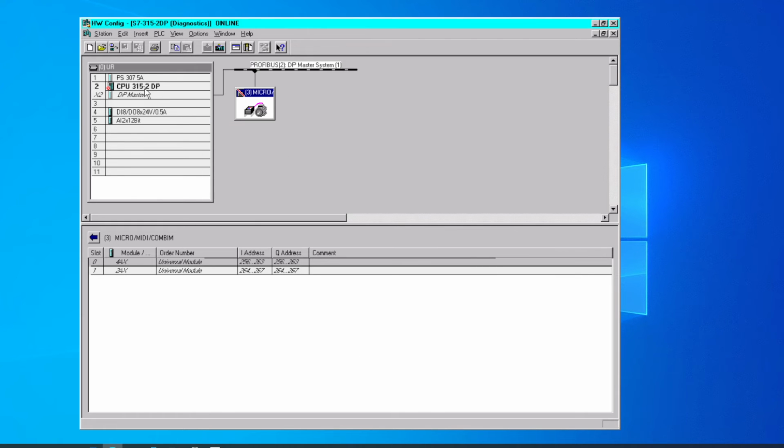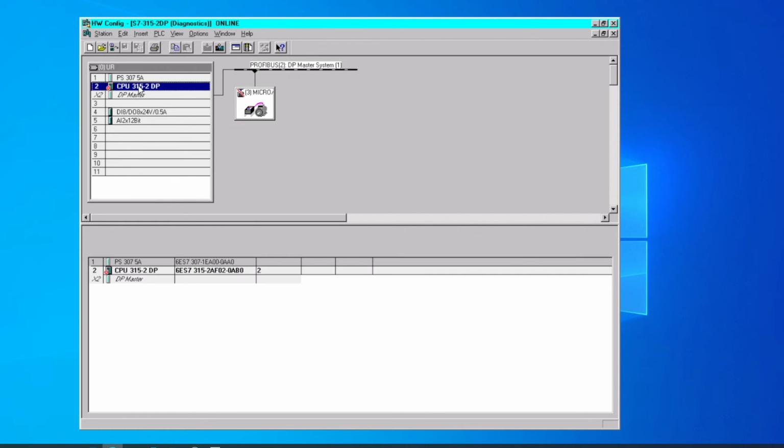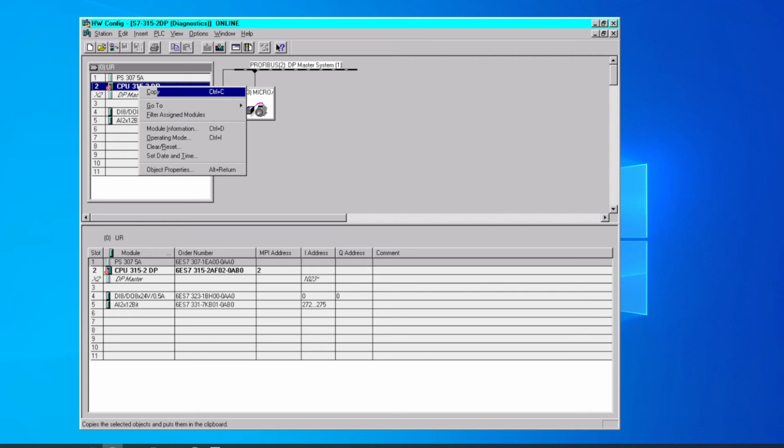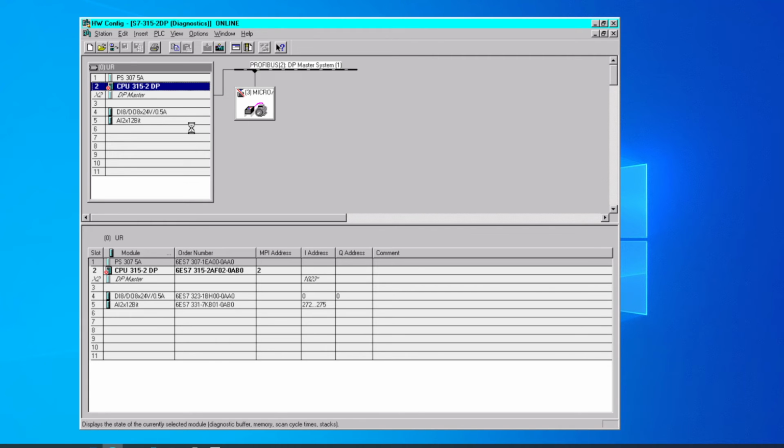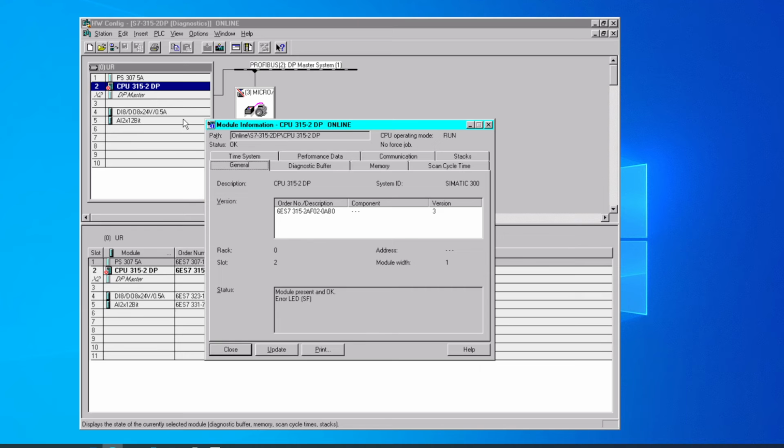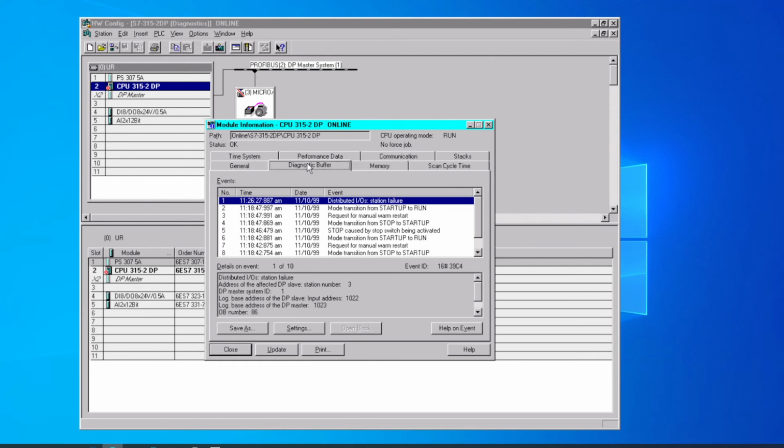We don't see it. If we go back to the CPU, right-click, Module Information, we can go look at our diagnostic buffer and see what kind of information we've got over there. In the diagnostic buffer, at 11:26:27, we had a distributed I/O station failure. Station number 3, slave number 3 on master system number 1 is gone.